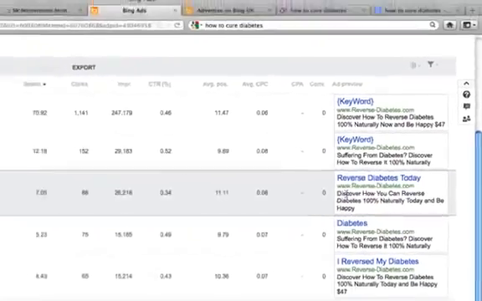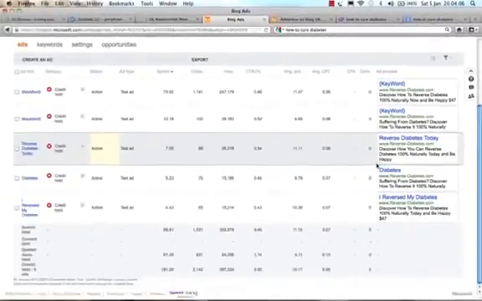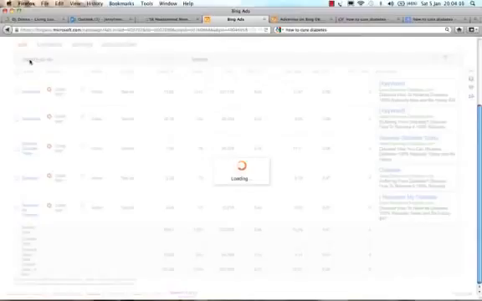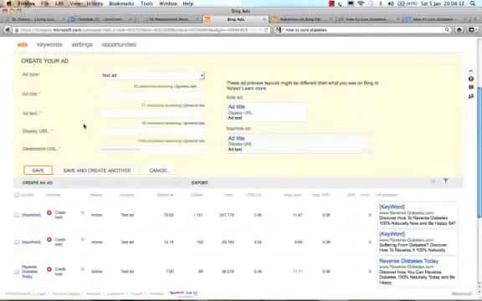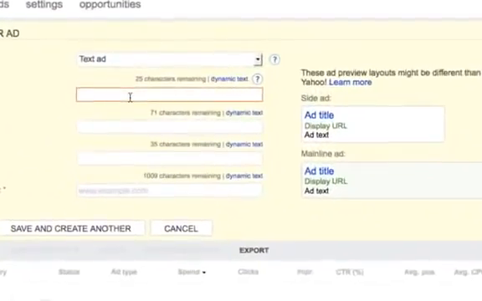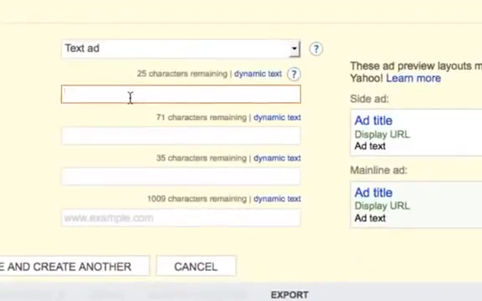So I'm going to show you briefly how to create an ad. You go here to create ad, and then you'll have this box appear. This is going to be a text ad. Then you can add the title. As I said, I recommend you add the keyword.